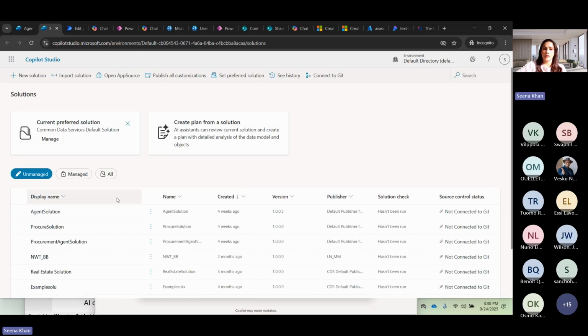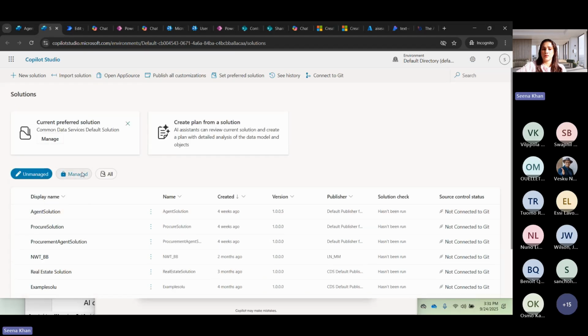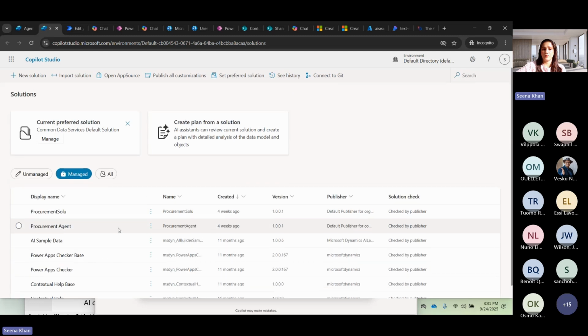You can see multiple unmanaged solutions available here, and managed solutions also. If you are exporting your solution into a production environment, then you can choose managed, so it won't allow other users to edit your solutions or your applications. Unmanaged is for when you are migrating or exporting your application to a development or testing environment, so then you can prefer unmanaged.